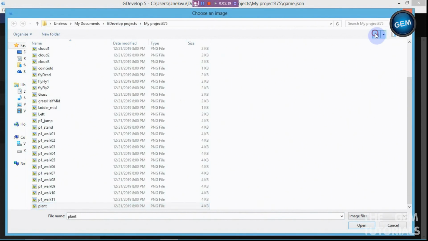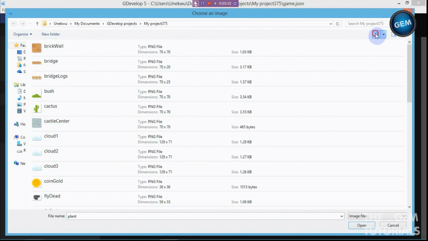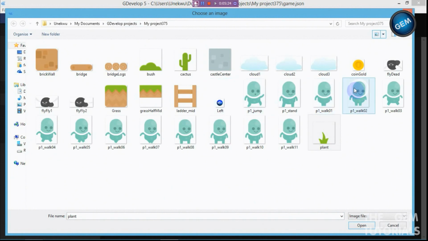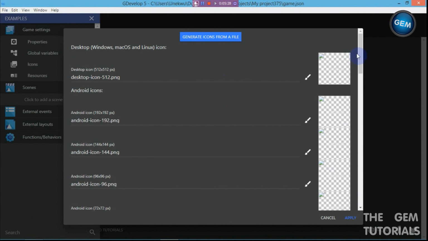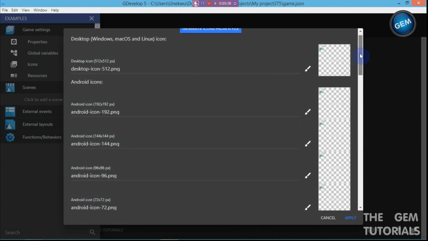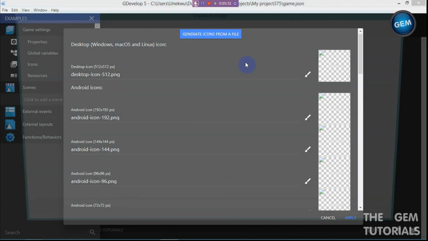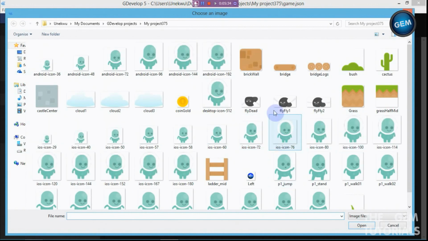Okay, I'll just go through this. Now this generates icons for the different formats. Here we go, we have the Android. Sorry about that.